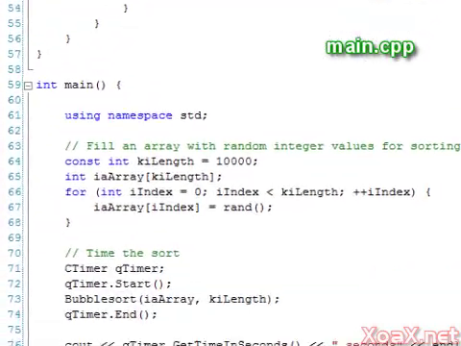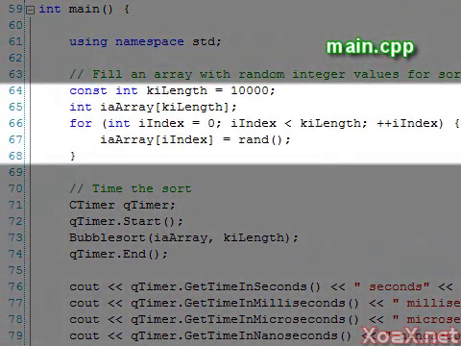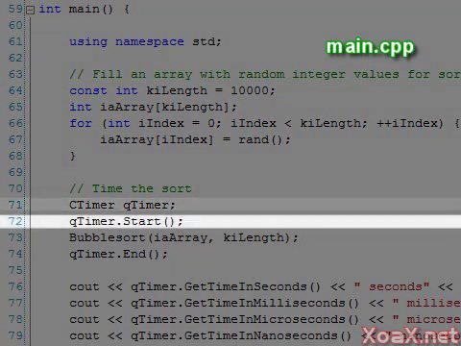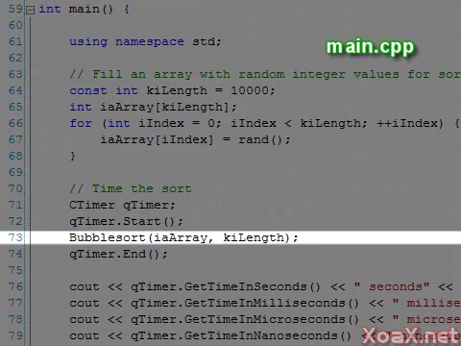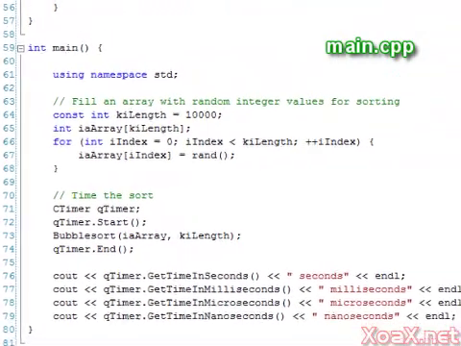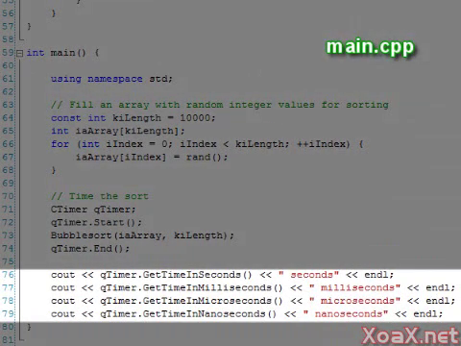In the main function, we fill an array with 10,000 random integers. After this, we declare an instance of our timer class. Next, we time our bubble sort by calling start on the timer, calling the function to sort the array, and calling end on the timer to get the final time. Finally, we output the time in seconds, milliseconds, microseconds, and nanoseconds.